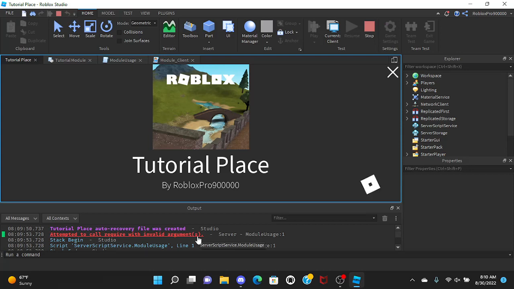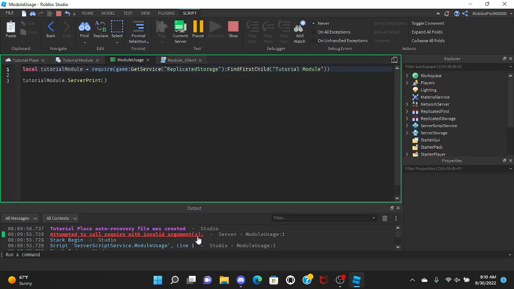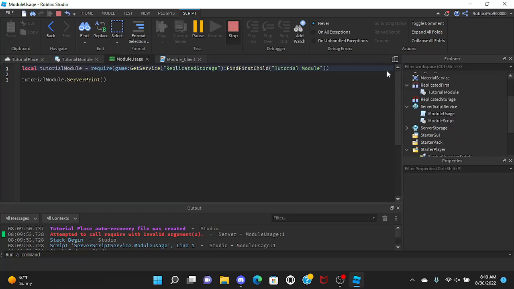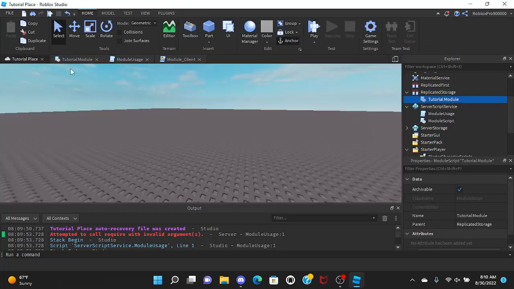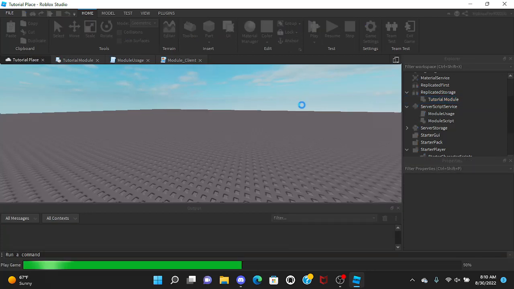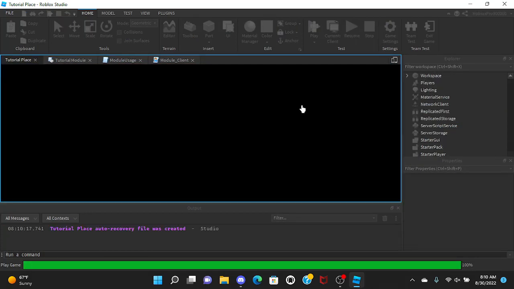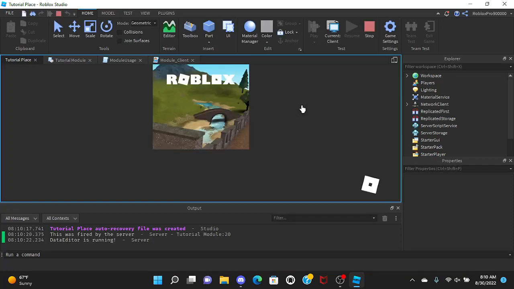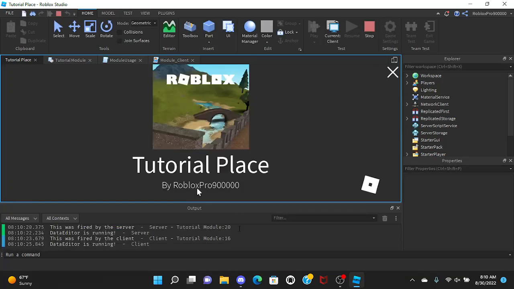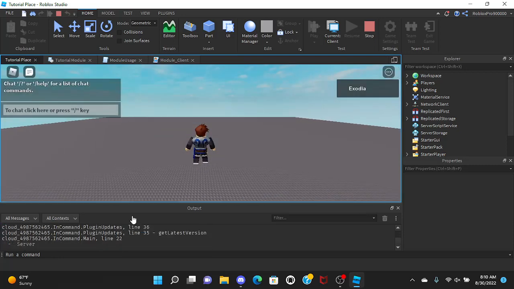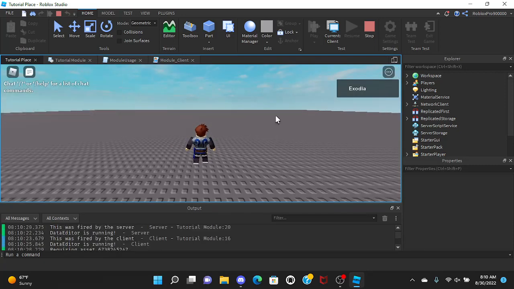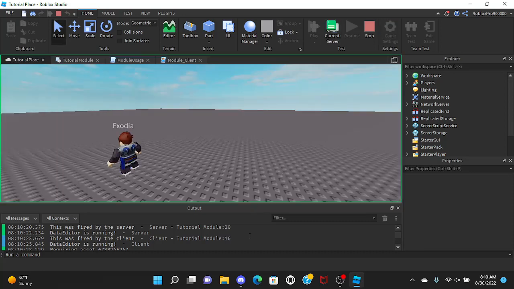All right, so we got an error. Attempted to call or require with invalid arguments. Ah, that is why. I accidentally put it in replicated first. Just a simple issue. We just move that, and then now we can test it, and it should work again. Okay. So as you can see, our code got fired on the server and on the client. So now if we were to go to the server, we should only see our server code.